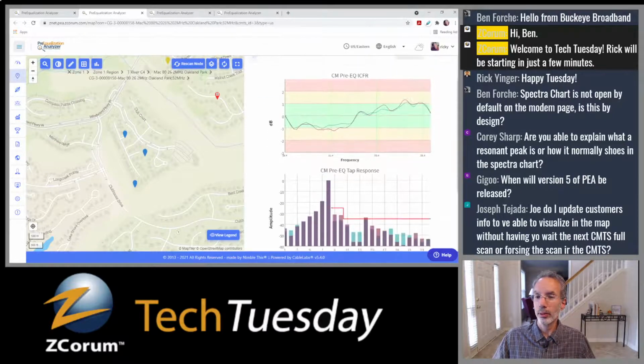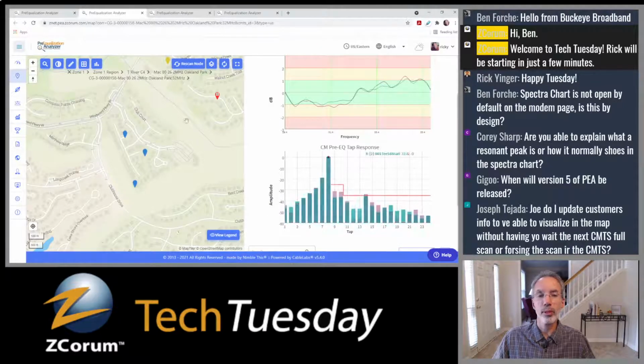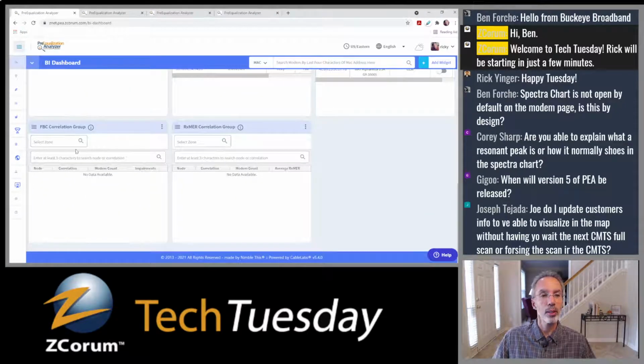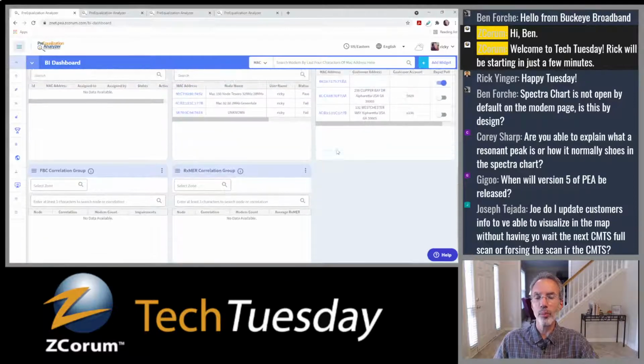And let's look at the digital taps. Digital taps are a little bit different. So we'll look at this correlation group. We will also look at the correlation groups again for full band capture. I may have to get some screenshots of this, I might not have that available here. And RxMER, which would be for DOCSIS 3.1 modems. There are no DOCSIS 3.1 modems on this system, so I'm going to have to come up with something there to show. But we'll talk about that.